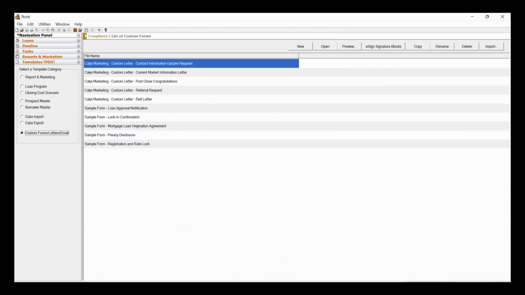And then underneath the templates, you have the template categories. You're going to want to select the bottommost option, the custom forms, letters, and emails. In here you can see we have several samples that you can look at for custom forms.